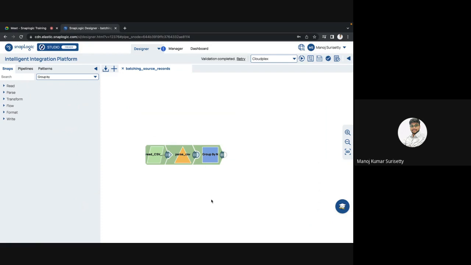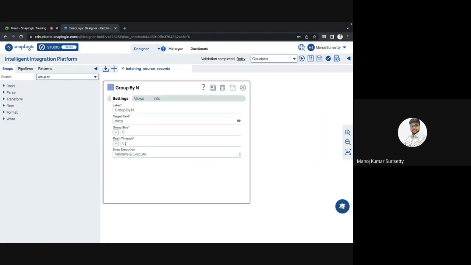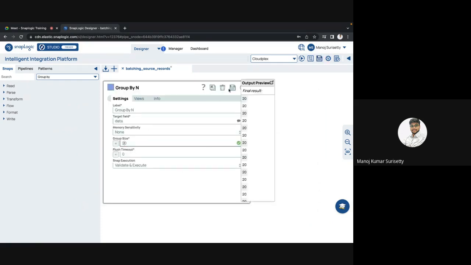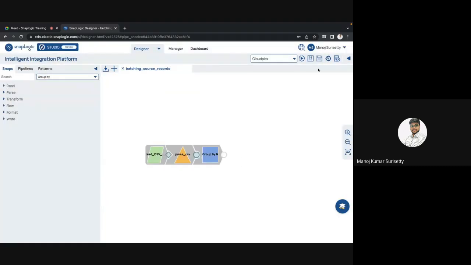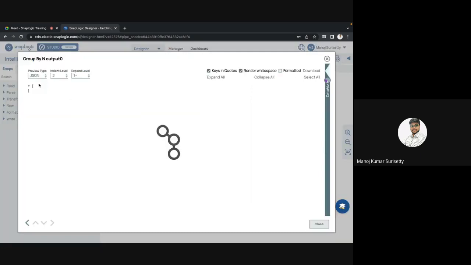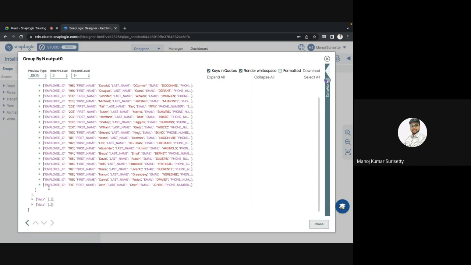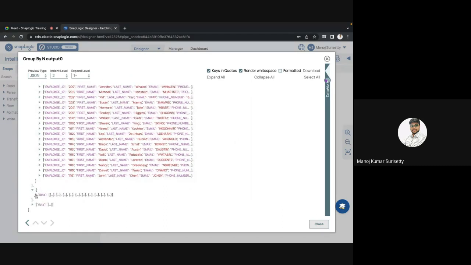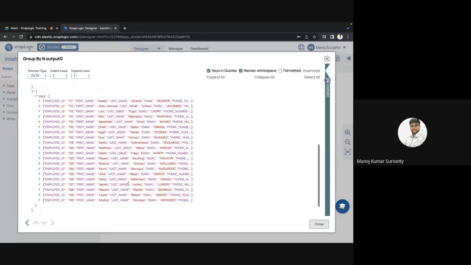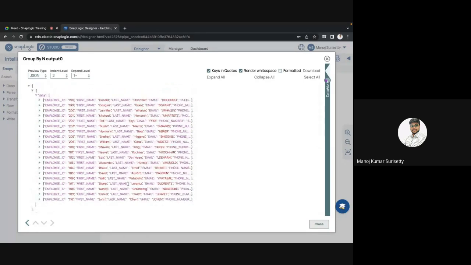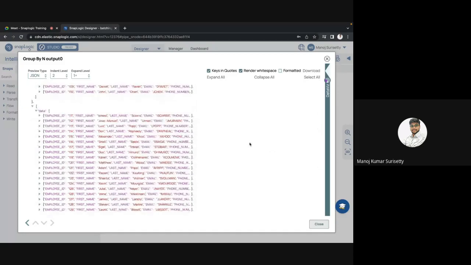But if you specify within the count, let's say it's not 10, I have specified 20. Then it will give me how many objects? 3 objects it has given. So first batch will be 20 records, and the second batch also will contain 20. But how many records do we have from source? 50, right? But we said each batch should contain 20 records. So here goes the 20 records, here goes the 20 records.